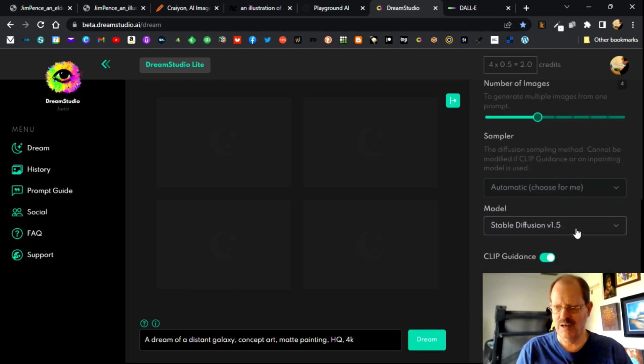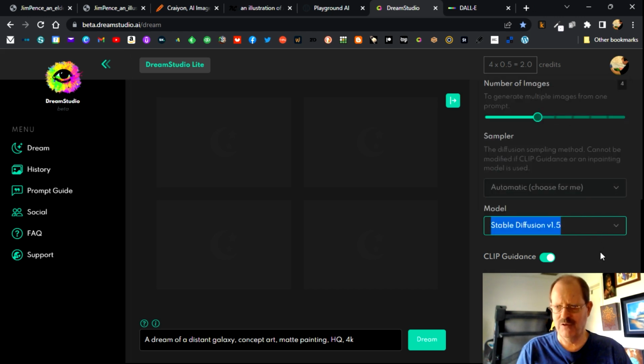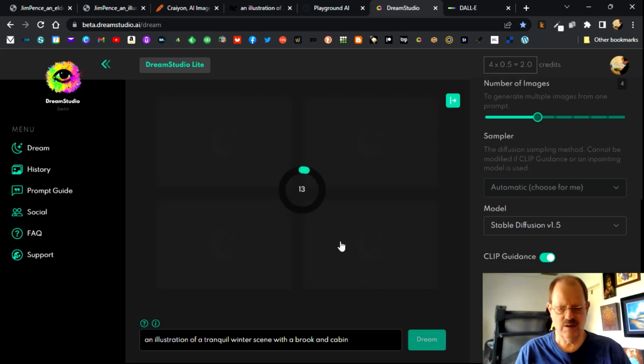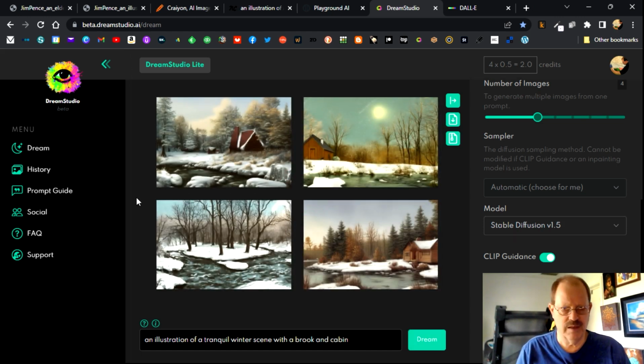And you notice we're still running Stable Diffusion, just like we did with Playground and with Night Cafe. We've got a lot more options, but I'm going to stick with Stable Diffusion 1.5 because I find that for artistic purposes, I like it best. So let's put in our prompt and see what we get. And I'm going to click on Dream. This goes a lot faster. So we're going to have our results here in just a few seconds. And here they come. Let's see what we've got.